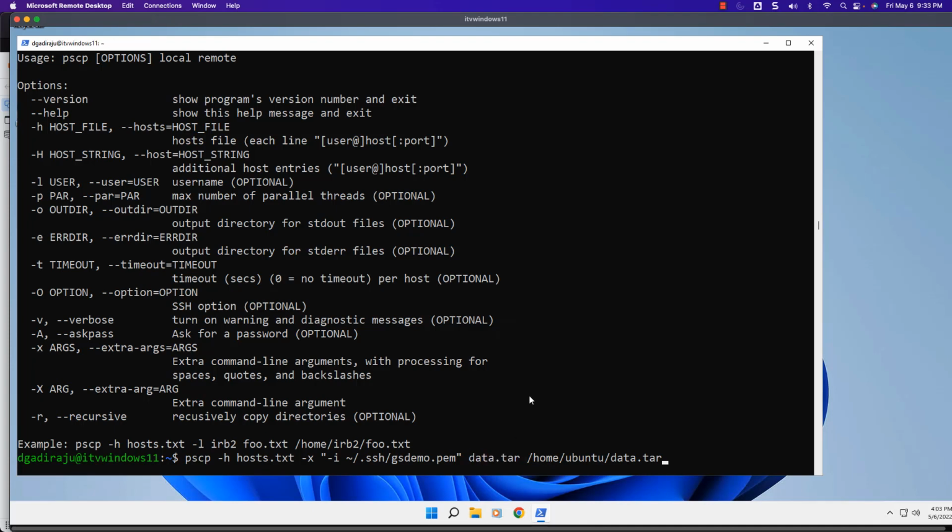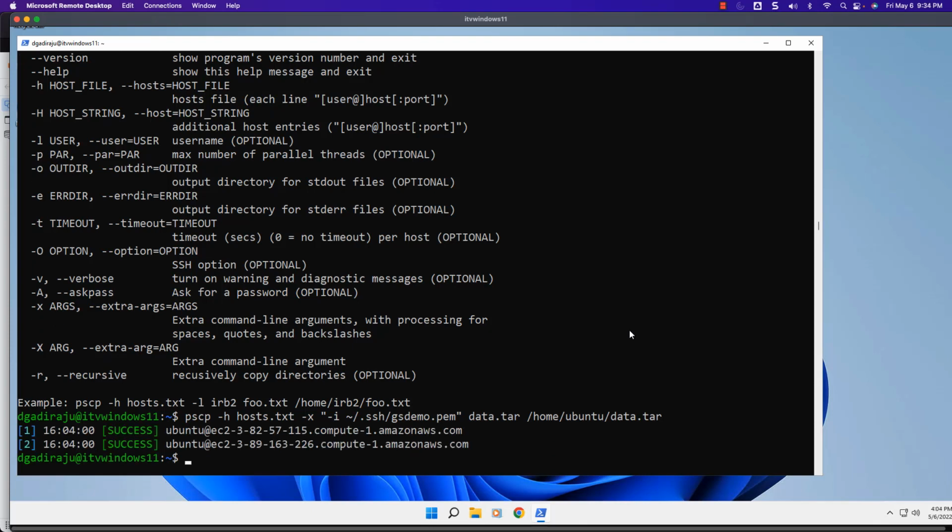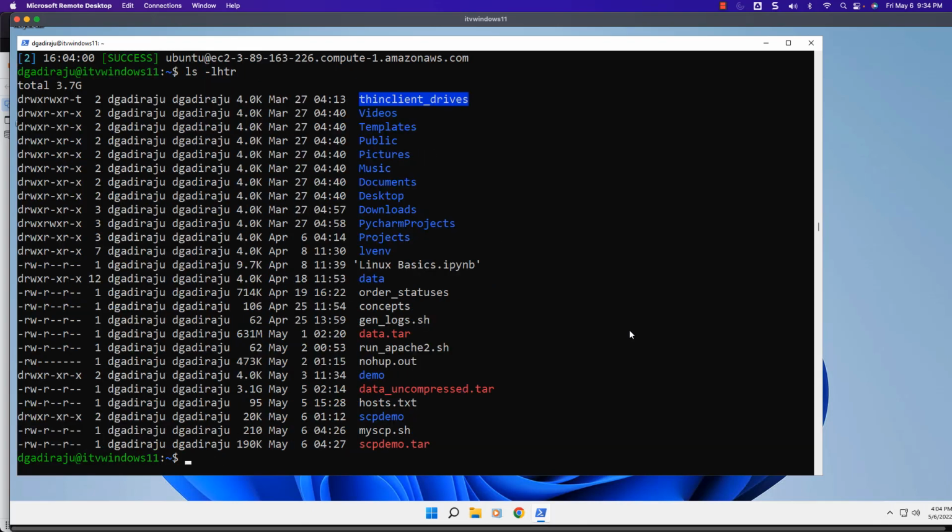Now let's hit enter. It will take care of copying data.tar onto both the systems in parallel. As the size of data.tar is reasonably big, it will take some time to copy. In this case, data.tar is an uncompressed tarball. It is of size 3.1 GB. Now it is done. You can say ls -lhtr, hit enter. When it comes to data.tar, it is actually of size 631 MB, not 3.1 GB. It took some time to copy this 631 MB file onto both the systems in parallel.